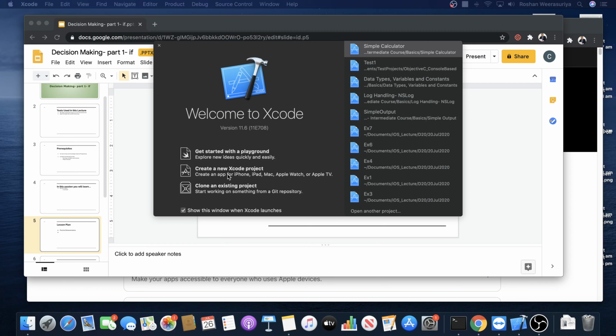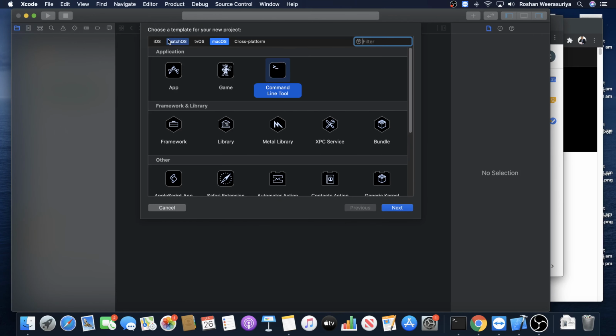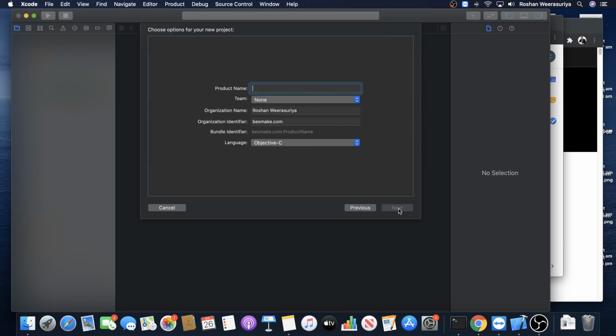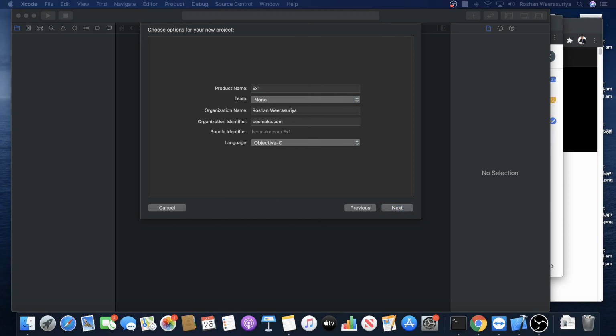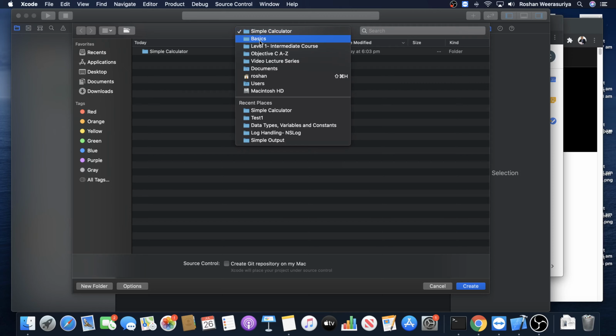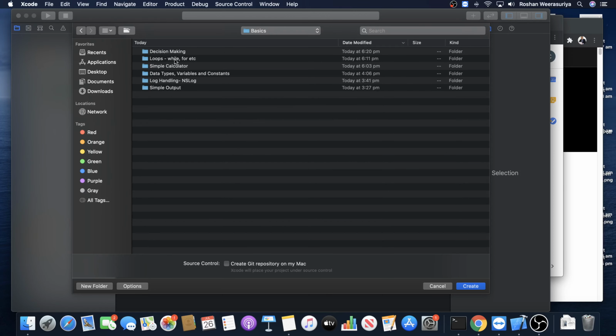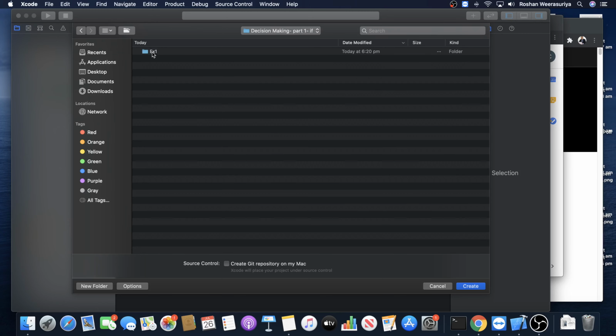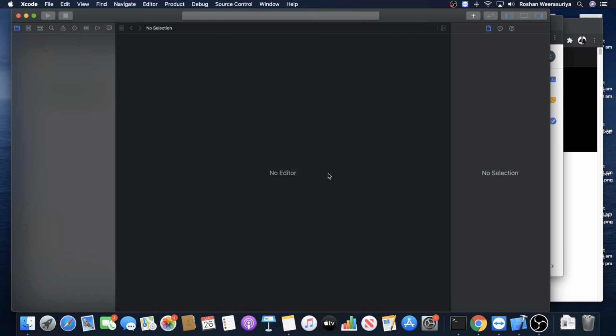So let's create a new project in Xcode. Make sure you select macOS command line tool, and give a meaningful project name. Let's say example 1 for decision making. And make sure you select the language as Objective-C, and click next and select a suitable location for you to do the project. Let's say create. Awesome.